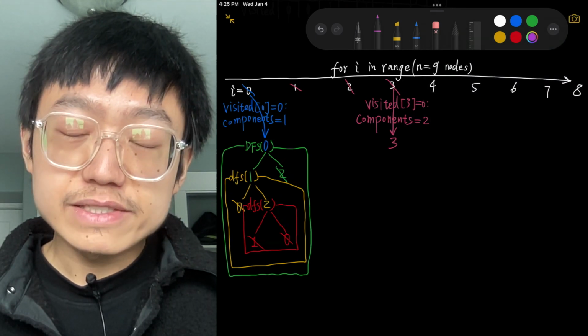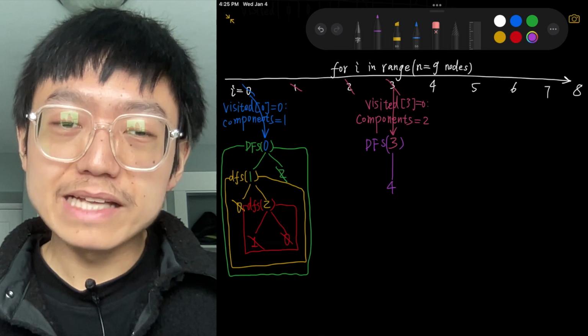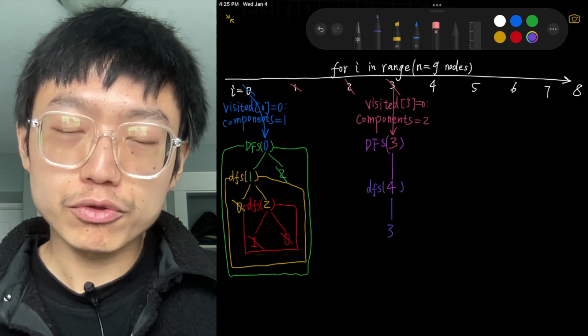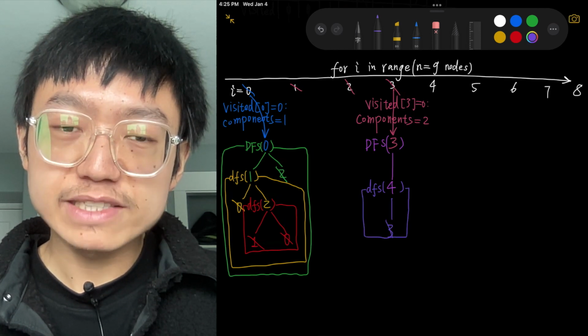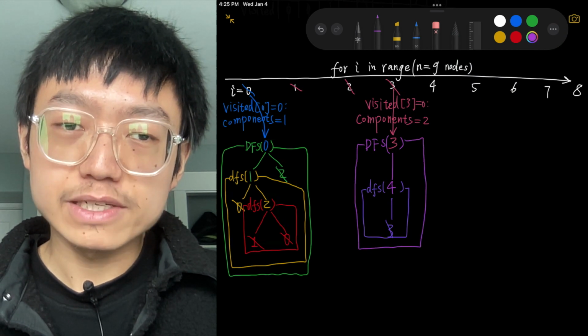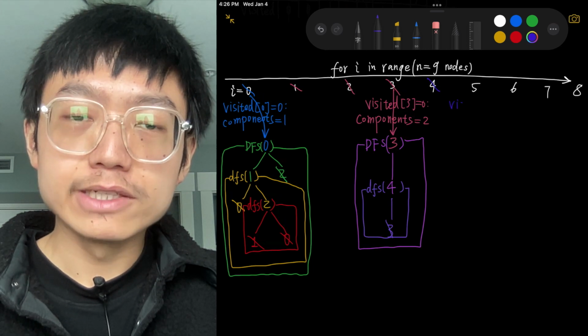We try to do depth first search on node 3, and 3 has only one adjacent node, which is 4, and 4 has never been visited before, so we try to do depth first search at 4, which has only one adjacent node, which is 3, but 3 has already been visited before, so we finish depth first search at 4, and then finish depth first search at 3. Node 4 has already been visited before, so now let's check node 5.